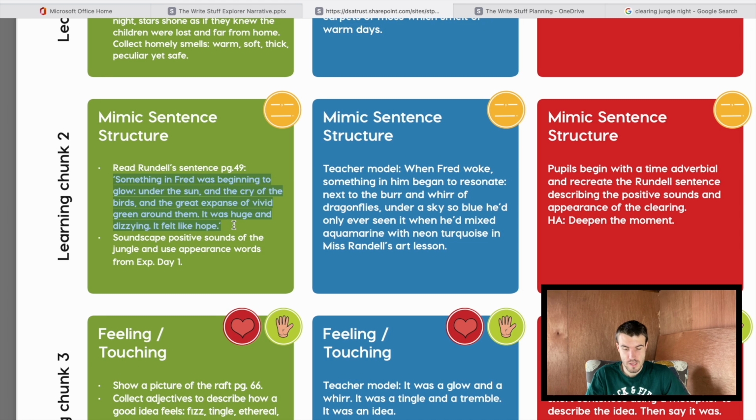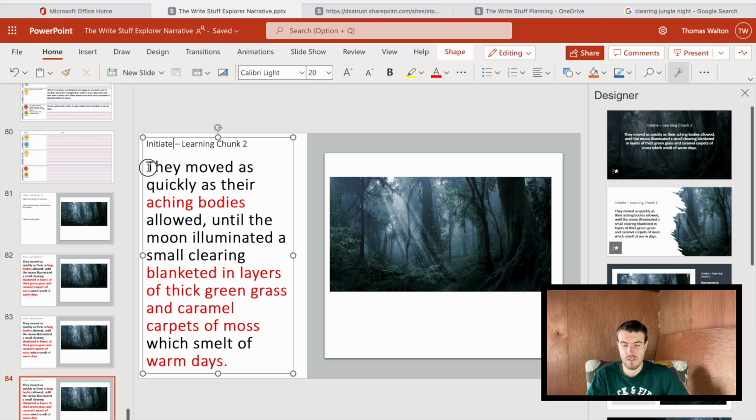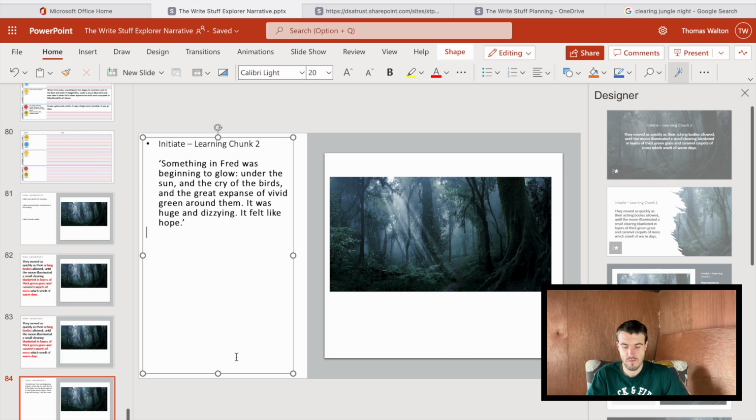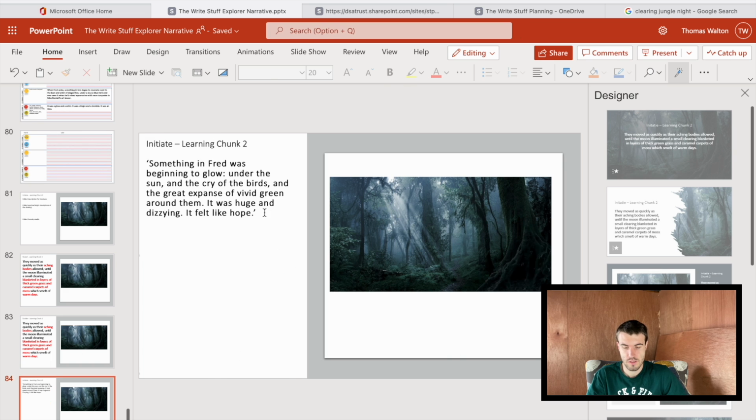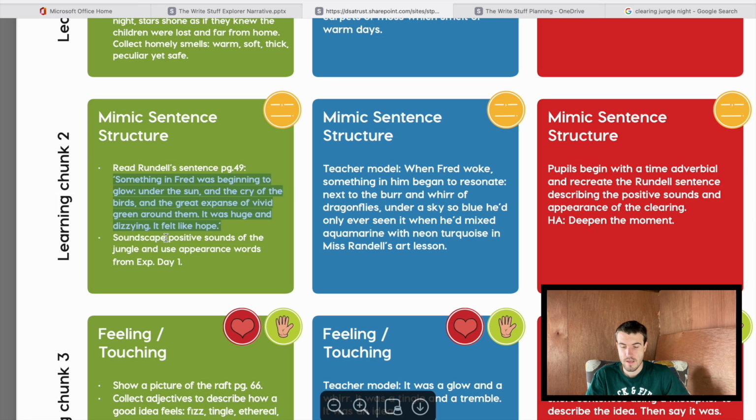So we're going to read this bit, so I'm going to copy that sentence into the initiate box, because then we can read it together on there, and get rid of that bullet point so it's not all funnily aligned. And then once we've read that sentence, we need to do the positive sounds of the jungle. Whoops, just search for the word soundscape, my bad. We're going to find something like that.